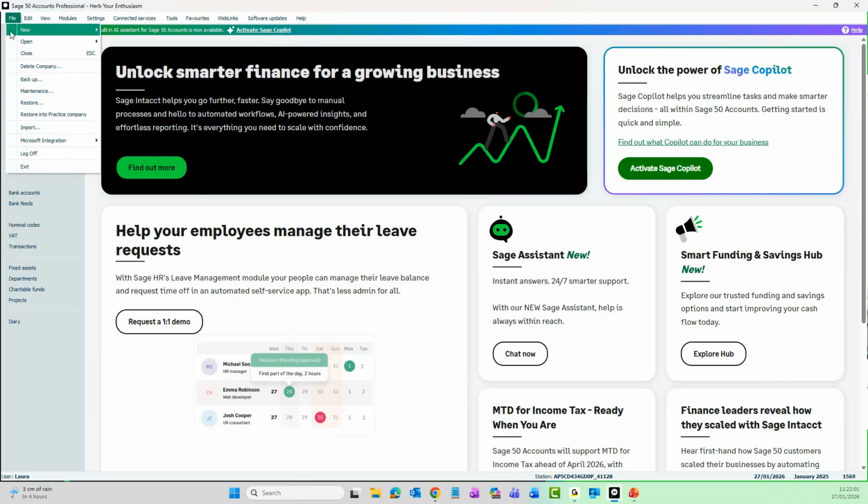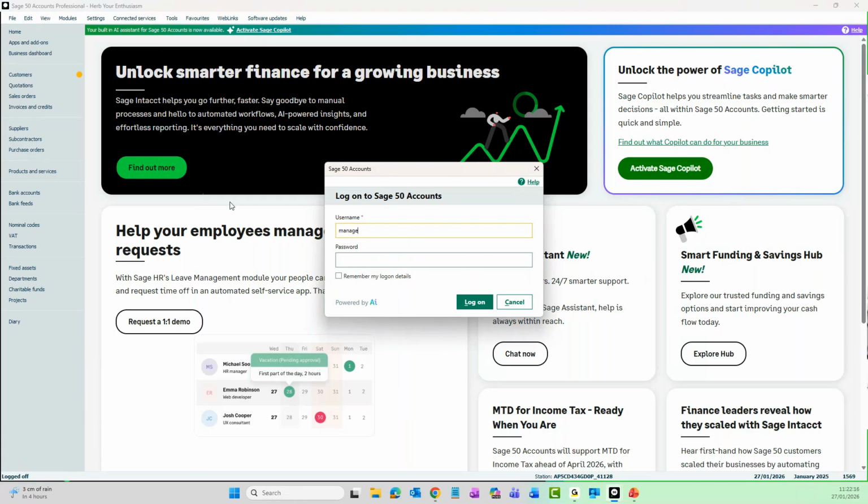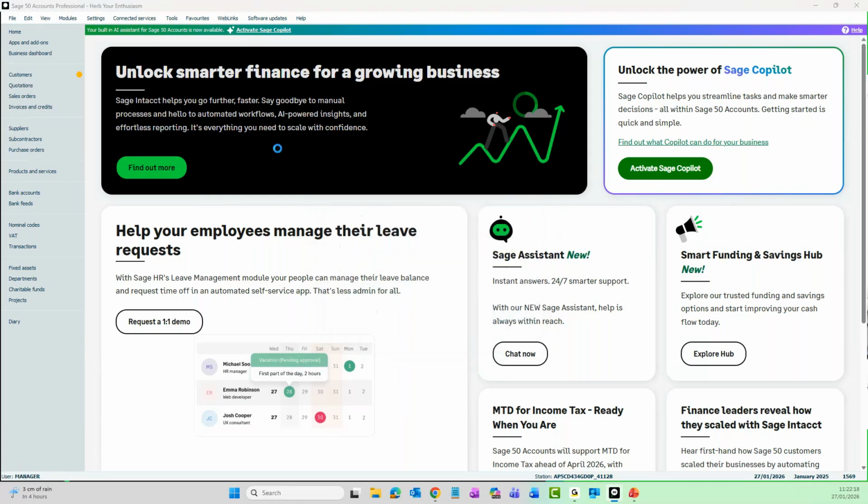And also, you can't go and open. If I go to file and open, there's no open company archive. You can't view that either. I'll show you where that is just in the settings as well. So if I log off as Laura, and then we'll log back on as manager, we'll just have a look at it in here, just in the settings.